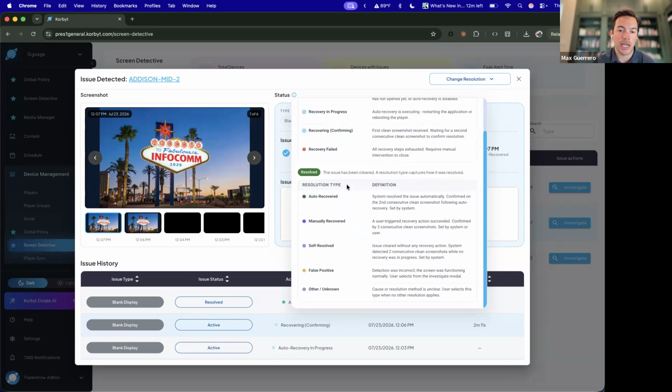For the resolution states, there's auto recovered. So our auto recovery steps help recover the system. Manually recovered. So you can actually jump in and interrupt a recovery if you'd like, do your own reboots, do your own clear cache. So the system would notice that you did that user action and then confirm via 2 consecutive clean screenshots if that succeeded.